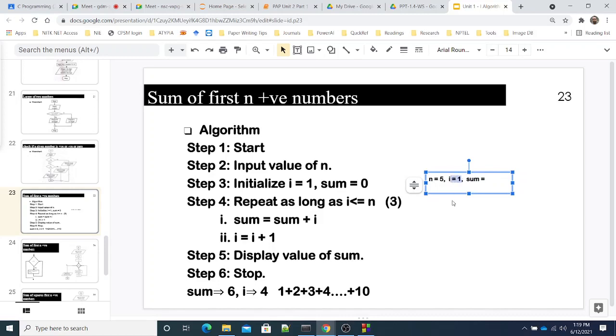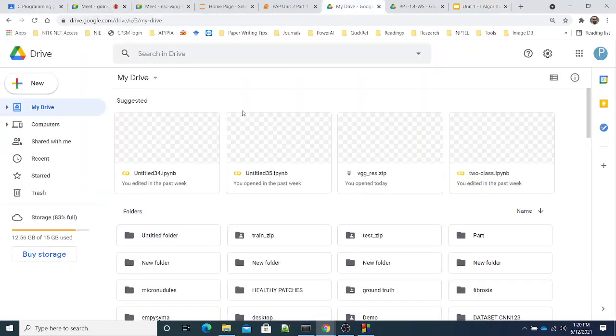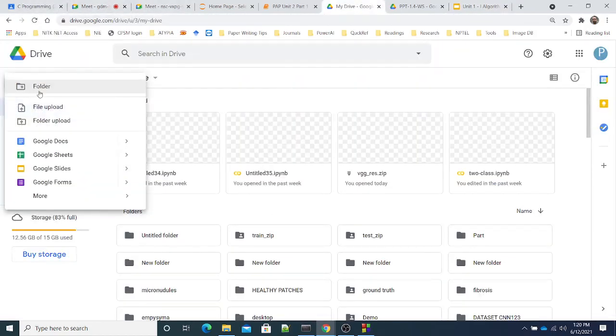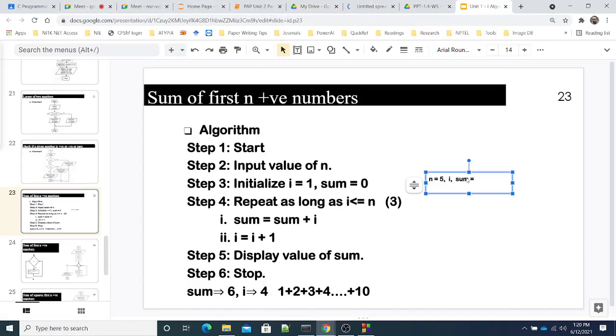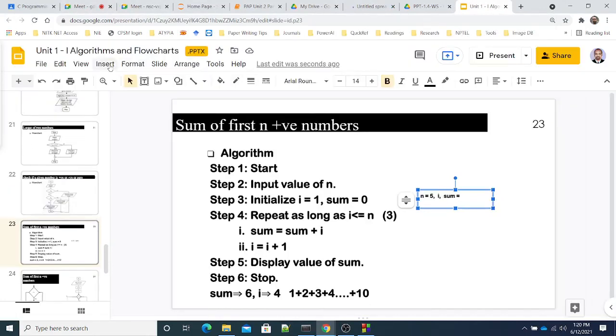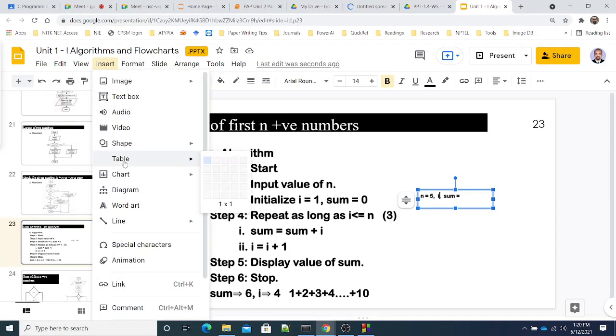I can write it in a different way. I can write it vertically, or I can show it. I'll open an Excel sheet and directly show it there. Oh, okay, it is difficult. What I'll do is insert a table of three variables.